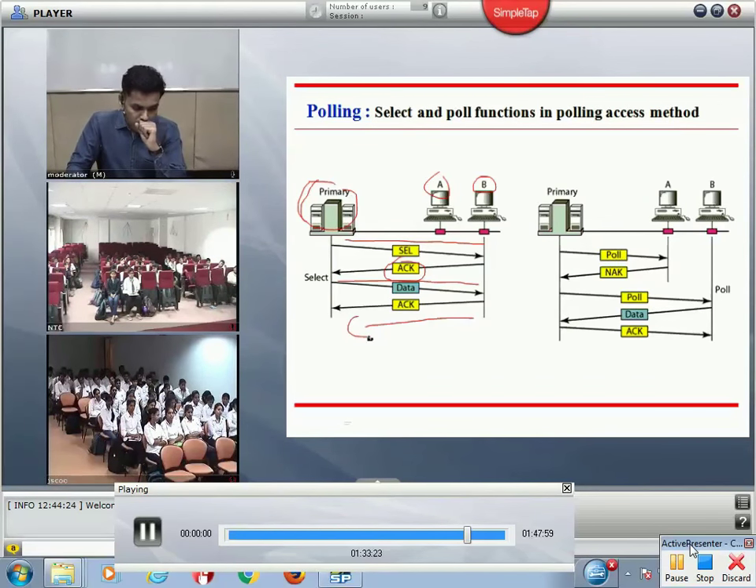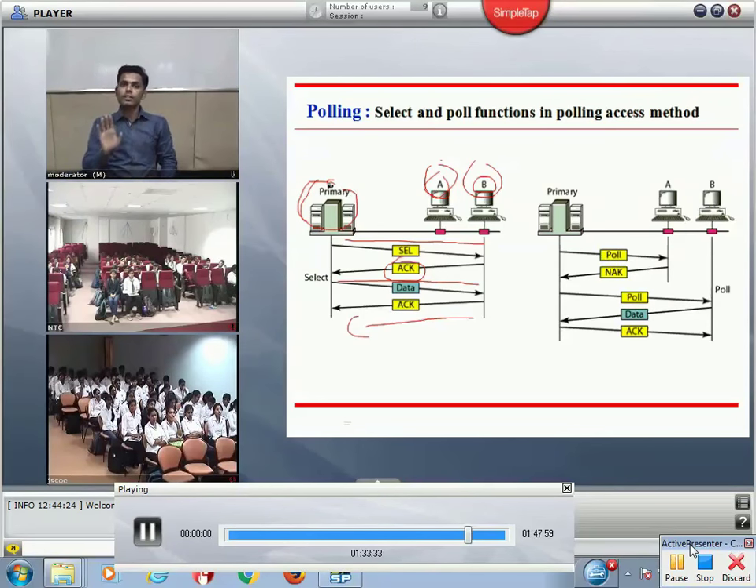See what is happening in this protocol. None of the secondary stations, in this case we have two secondary stations, station A and station B, and only one primary, has control over the medium. There is only one primary node controlling the media. The primary node will be sending the data and receiving the data.